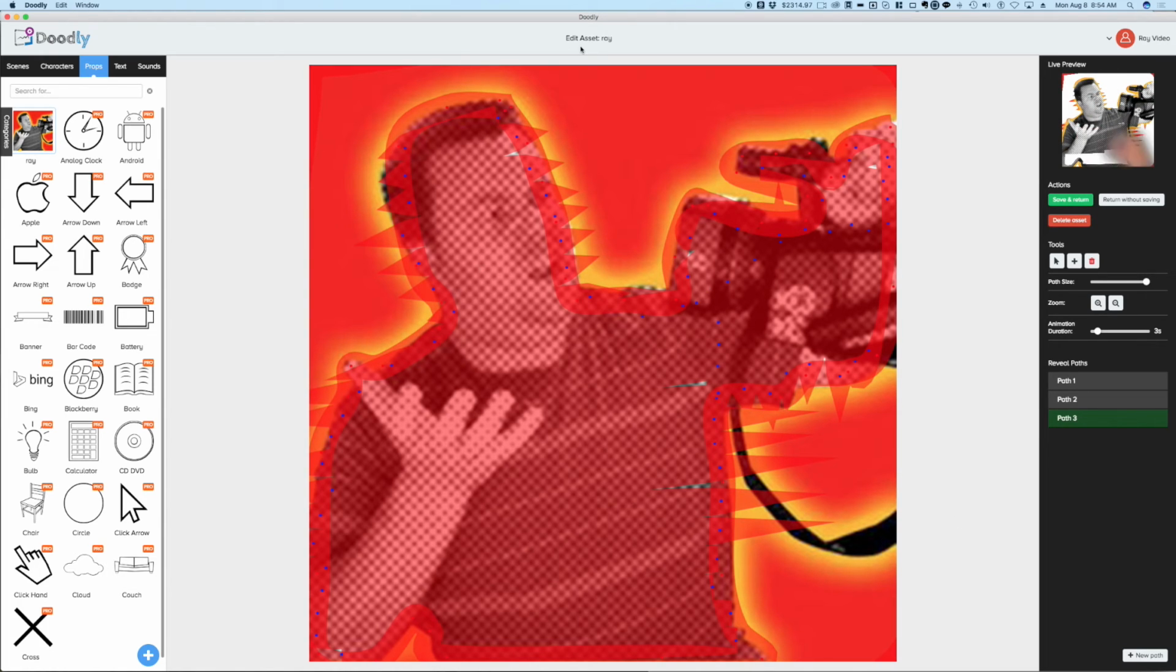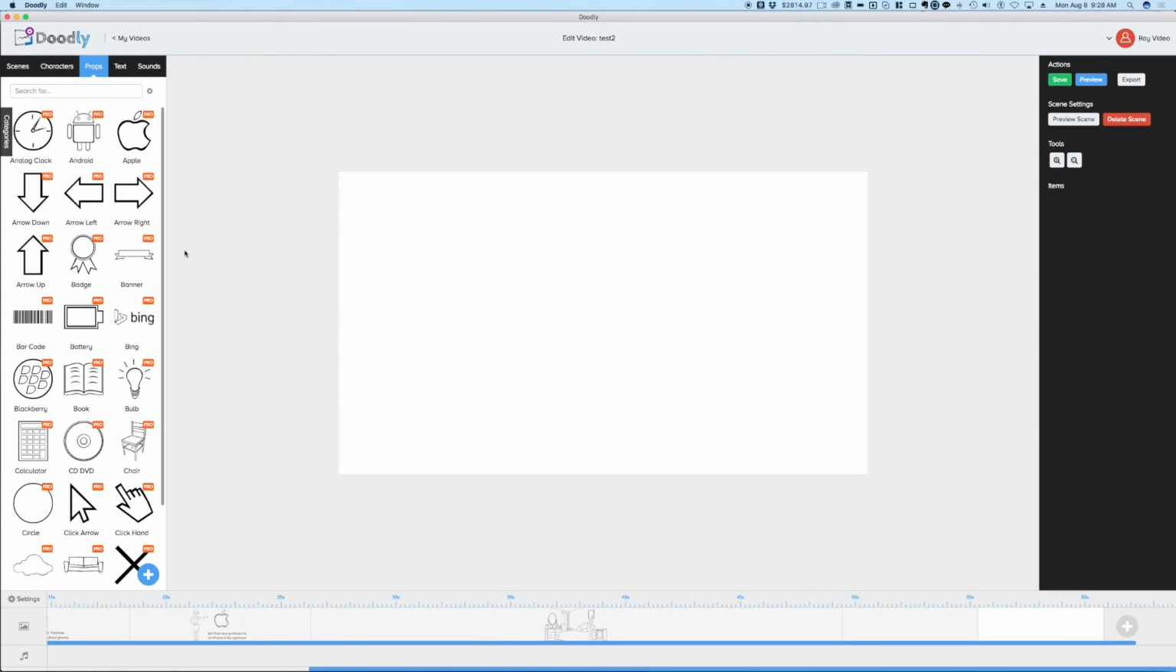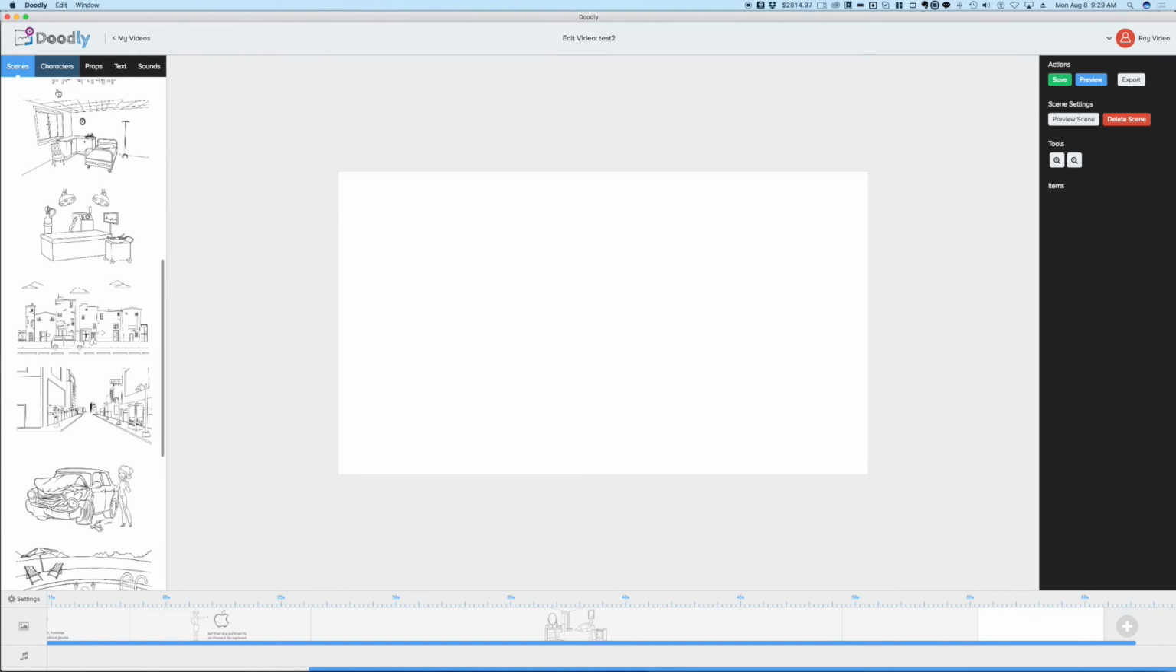So that's the third portion that really makes a big difference in this program to make it very, very cool. The final thing I want to show you that I absolutely love about this program is actually something we've been staring at this entire time. And that is over here on the left, all of these scenes, characters, and props.